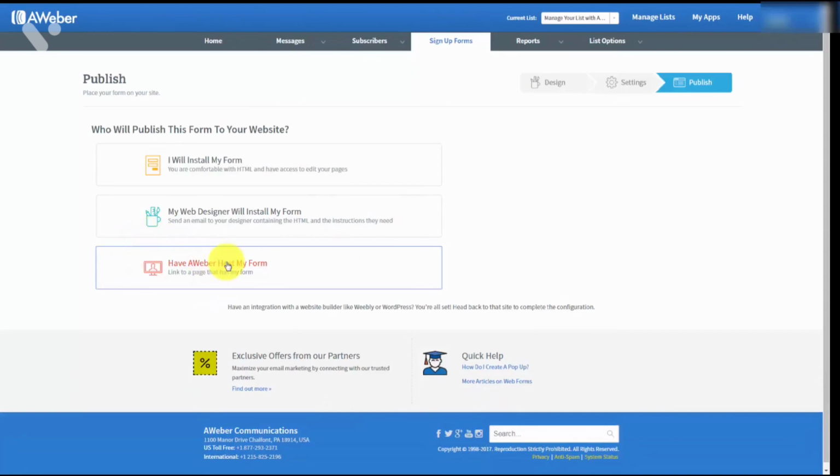We've now covered all the ways that we can place our form on our website. Now let's go to an actual WordPress website to see how this is going to actually work.